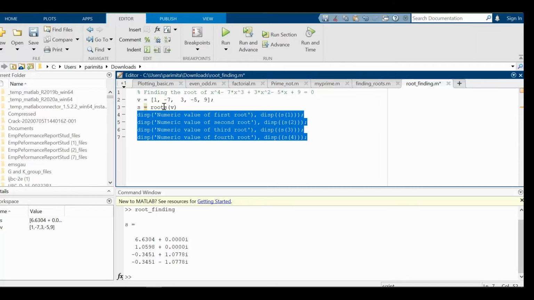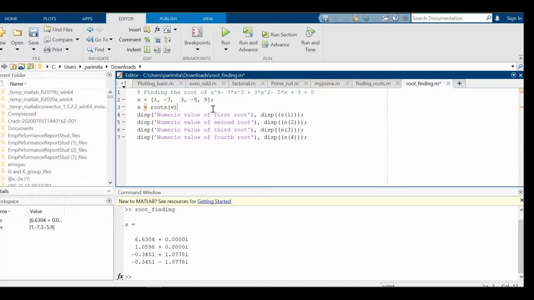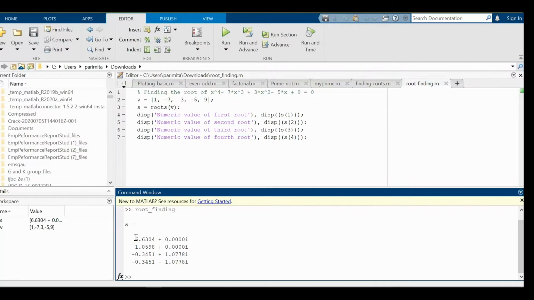I am putting the semicolon over here because I want to suppress the output, because I don't want to see it now. I want to see it in this form. It will write the numeric value of the first root, and you can easily see that MATLAB has stored its answer in the form of an array. So S1 means it will display this answer, S2 means it will display this one, S3 this, S4 this. So let's see.